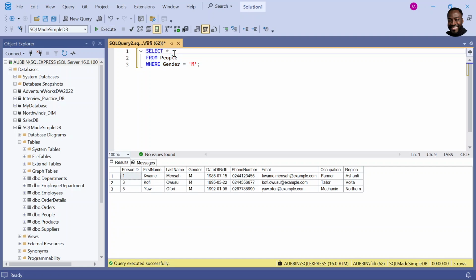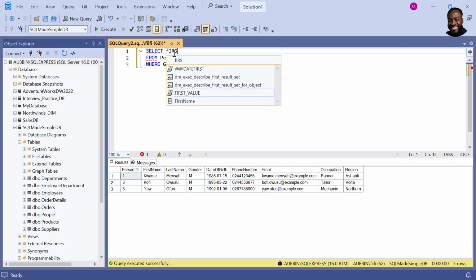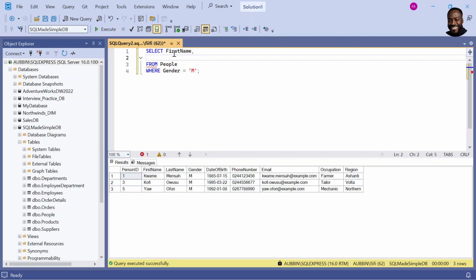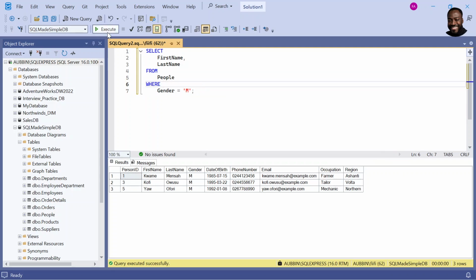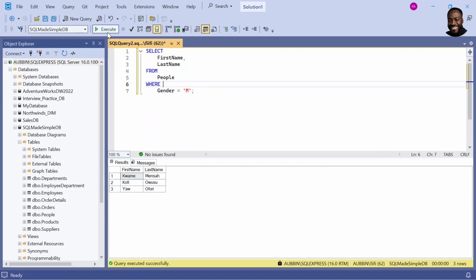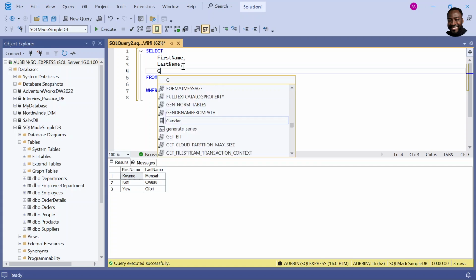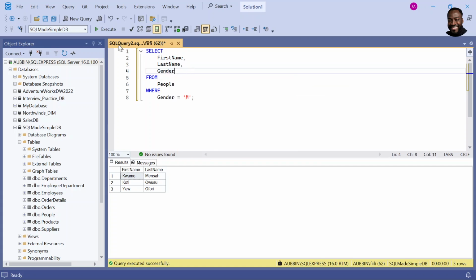So if you don't want to see the entire table, we only want the first name, then the last name, like that. Maybe let's make the code clean from people where gender is that. Now execute. So we've managed to only select the first name and the last name. And if you want to include the gender as part of the list, we can do that as well. You run, then we get a gender field. Okay, so easy peasy, right?